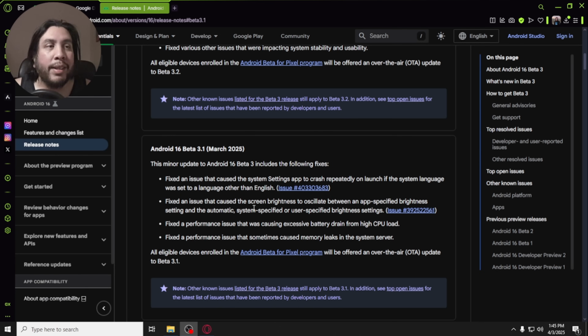Fix an issue that caused the screen brightness to oscillate between an app specified brightness setting and the automatic system specified or user specified brightness settings. So it gives you the ticket numbers right there. Fix a performance issue that was causing excessive battery drain from high CPU load. And fix a performance issue that sometimes caused memory leaks in the system server.